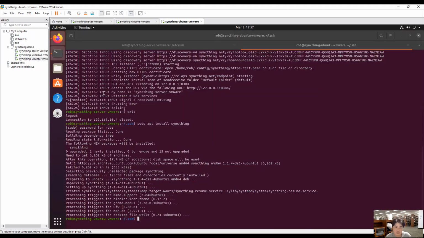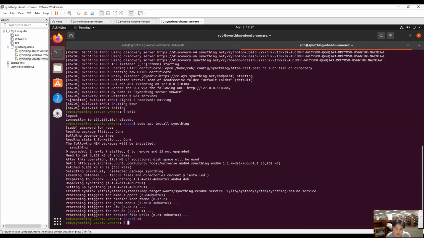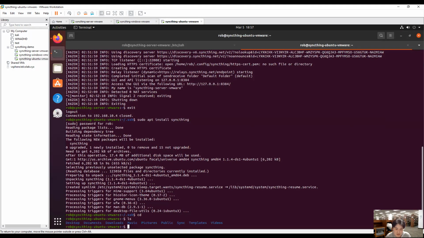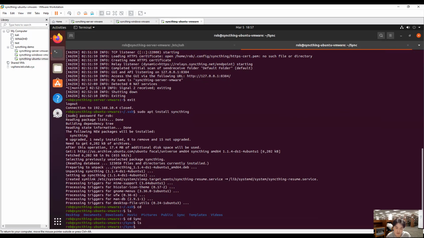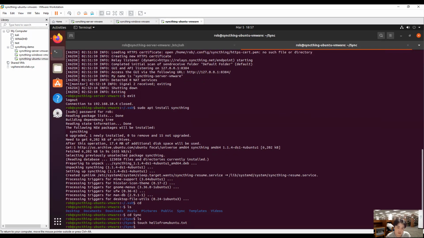What are they going to do? Oh, so if I go back to my home directory and I type in ls, oh dang it, hold on. Sharing your screen is tough. Okay, there's a folder called sync. So if we do cd sync, it should be empty. So what we're going to do, we're going to make a file to see if this works. We're going to do touch, which is the command to create a file. We're going to put hello from Ubuntu. I'm going to make it text.